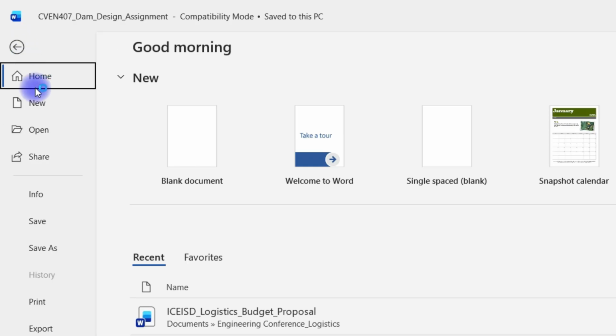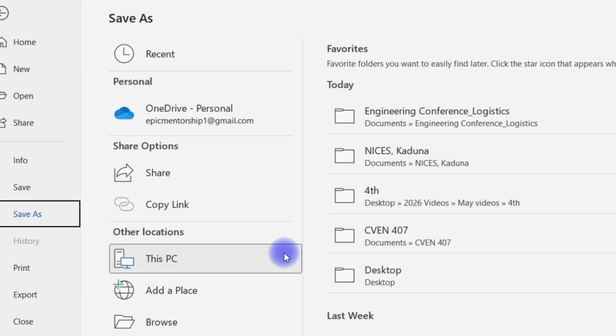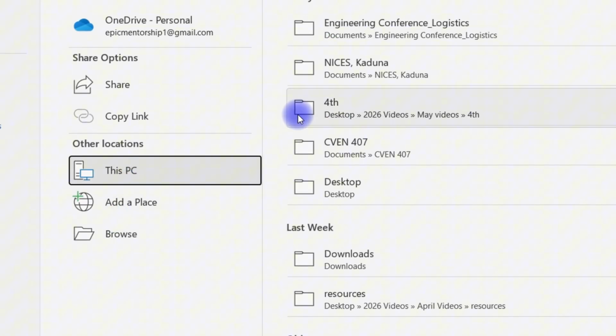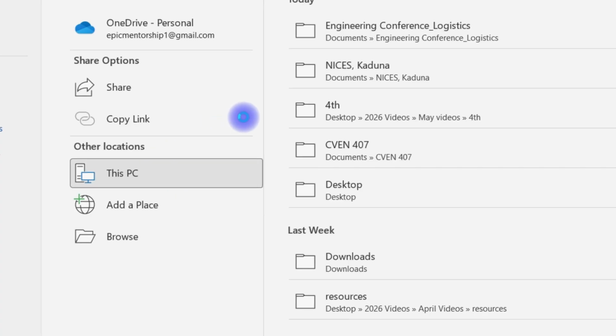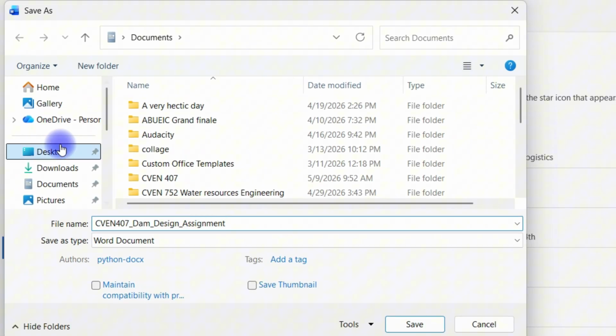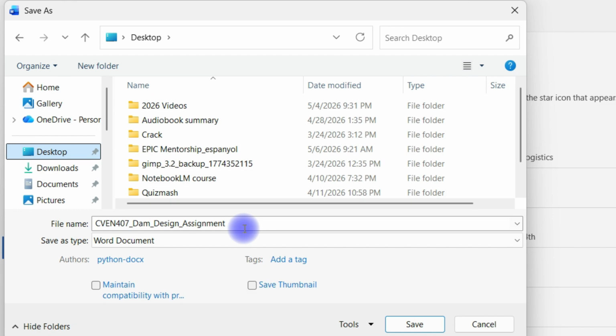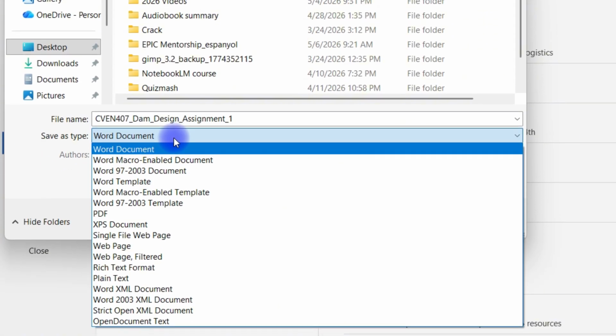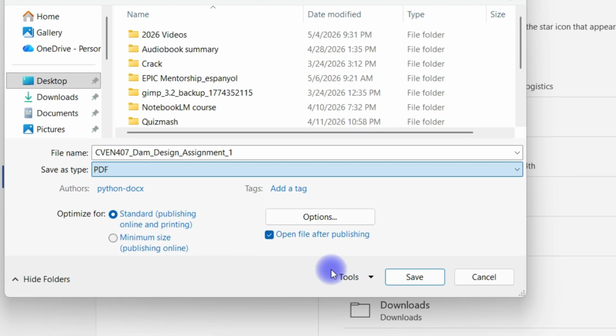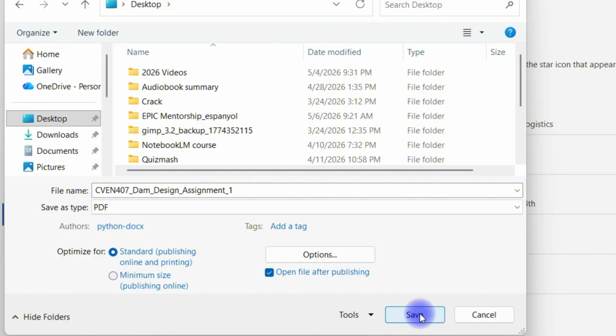All I need is to come to File, go to Save As, and then define the location where you want to save it. For example, let's say I want to save it here on my desktop as term design assignment. I can make it term design assignment underscore 1, and then I want to save it. Come to the Save As type, go to PDF, and then you can go ahead and save directly.